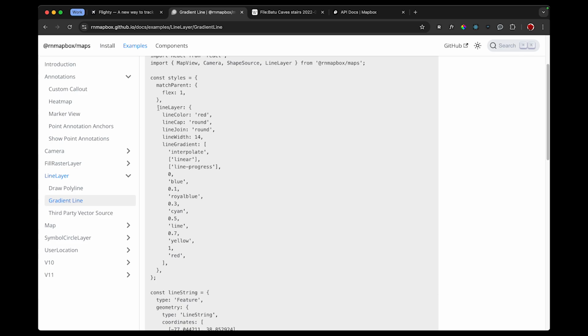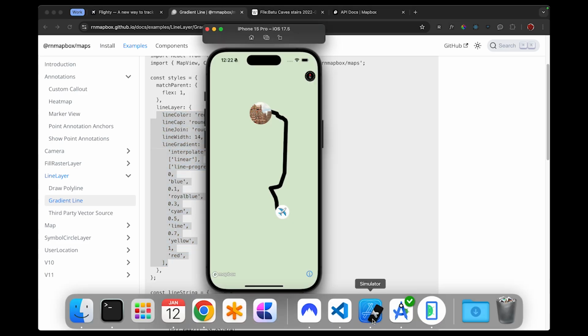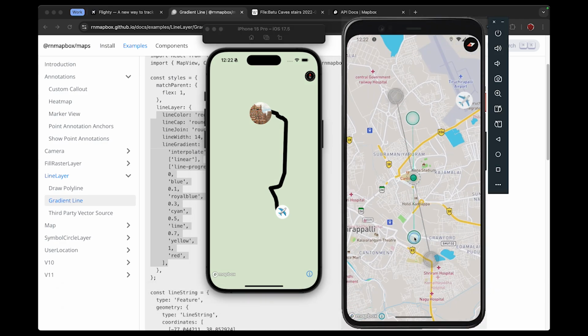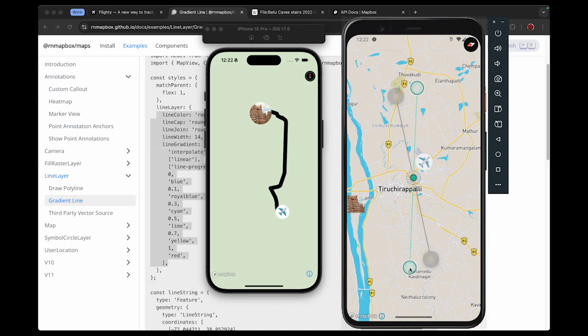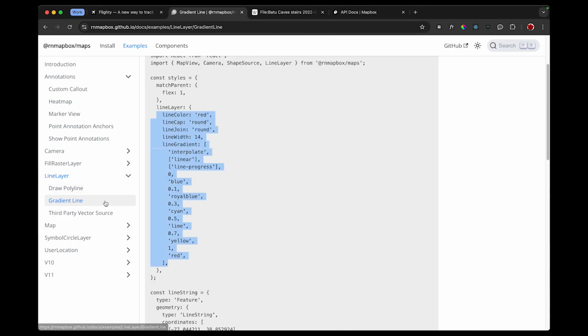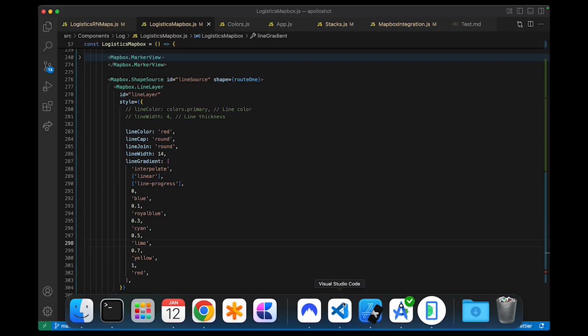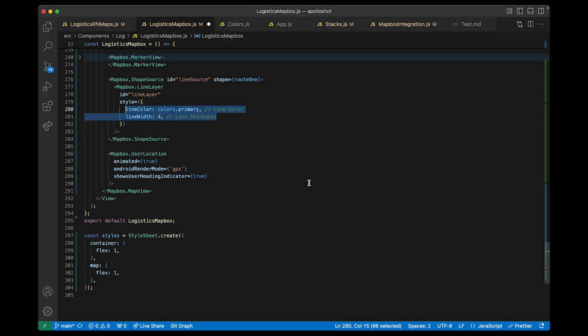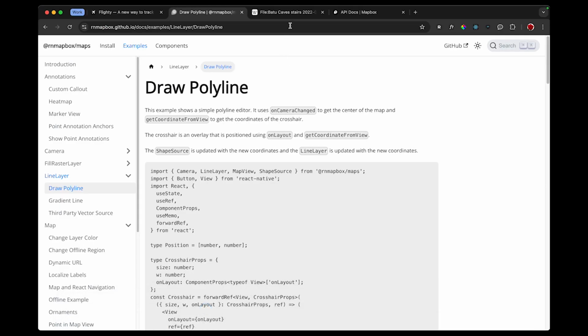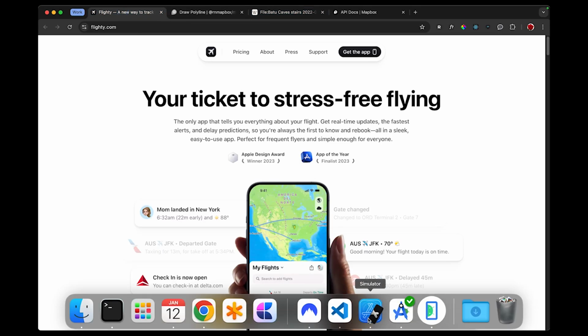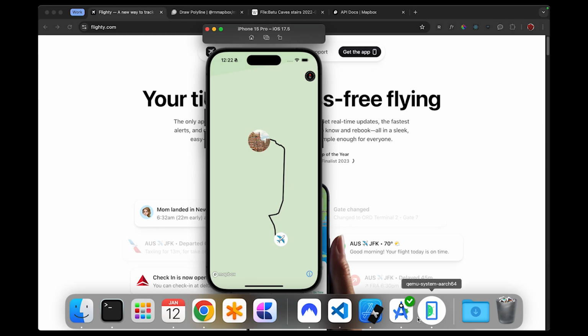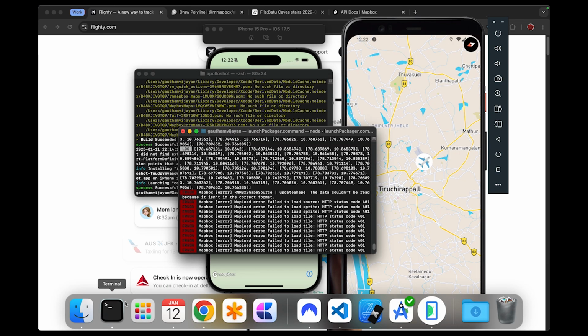Okay, flex line layer. I think for some reason it worked. I think it didn't work. Okay, this is too much, so we'll just stick to what works, because even in Flighty, if we go here, they use our style only. Okay, this one is not rendering. I'll reload the page.